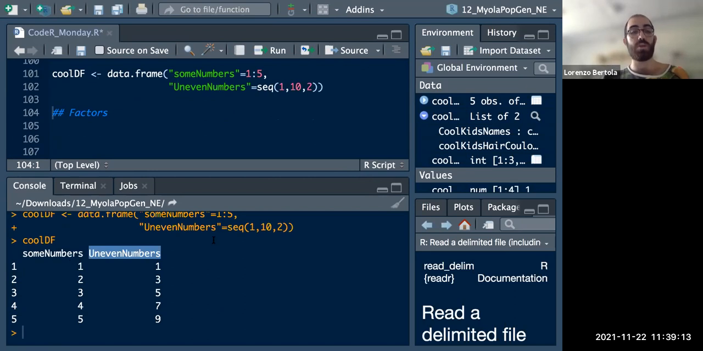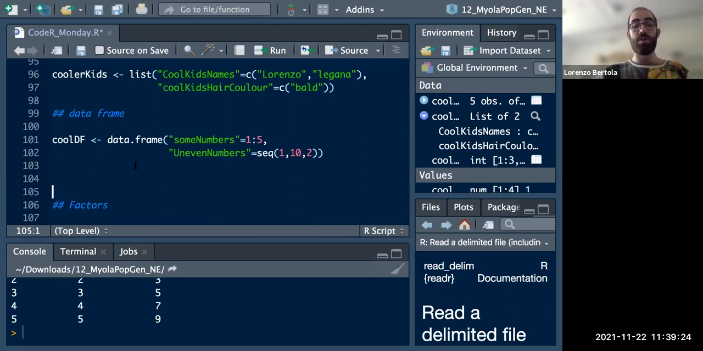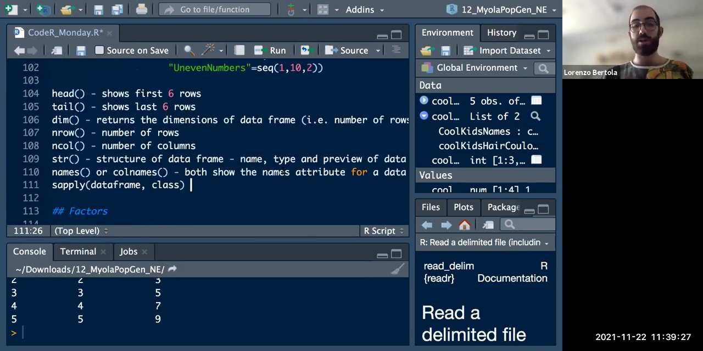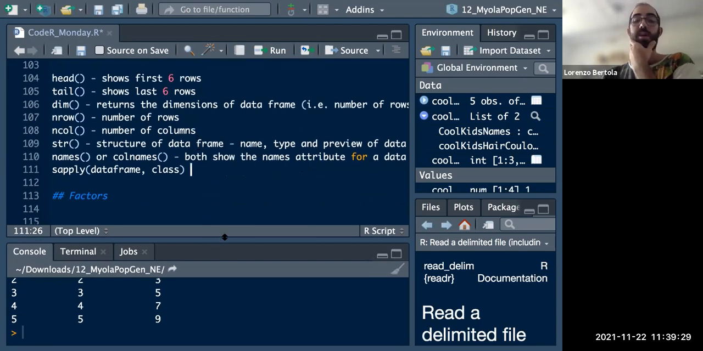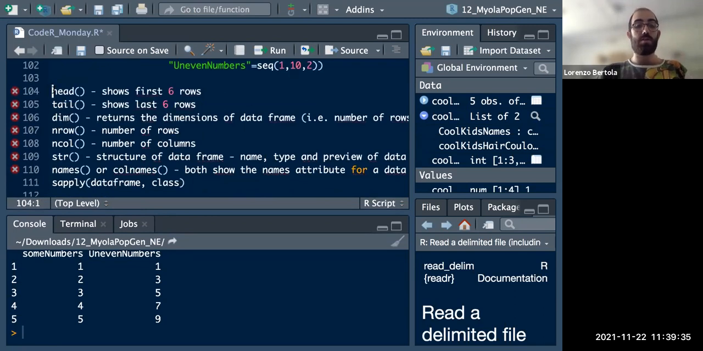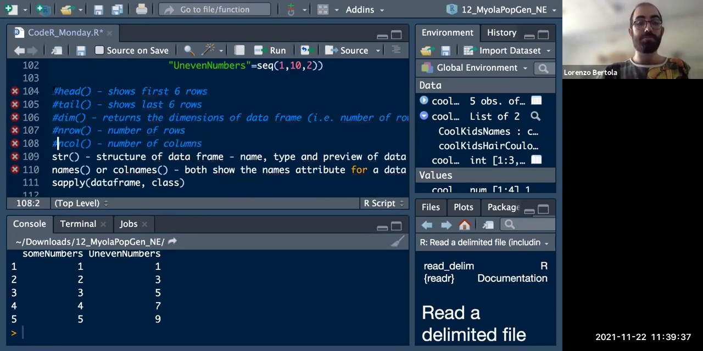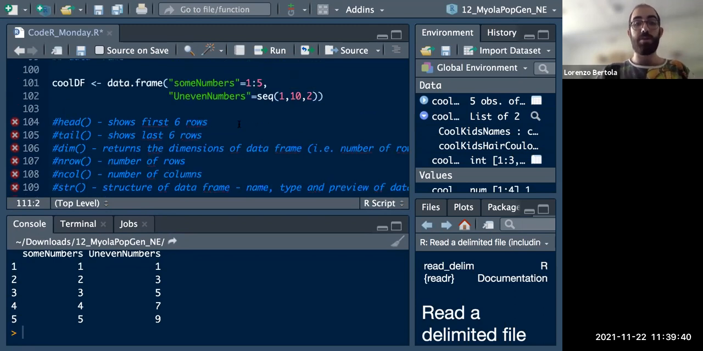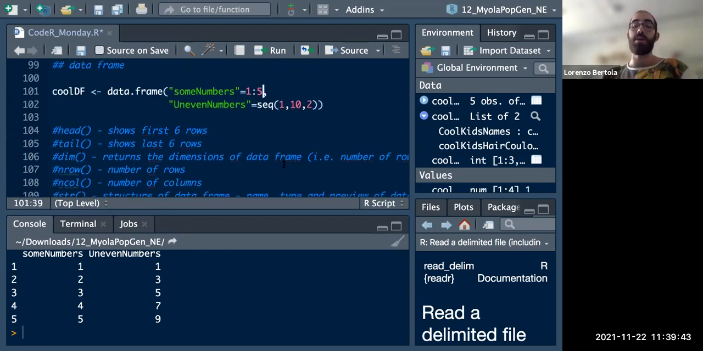And there's quite a few functions that we can use with data frames to investigate them and work with them and so on. And before I forget them all, I'll copy paste them and we can go through them one by one. And to make this a bit more relevant, let's make our data frame bigger. So instead of from 1 to 5, let's do from 1 to 50. And then from 1 to 100.